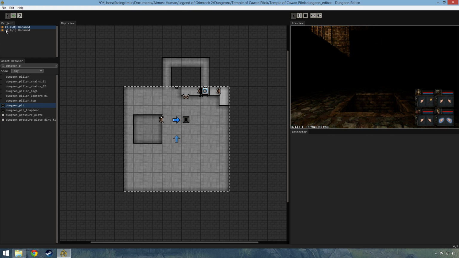In my next tutorial I'm going to go into the coordinate system and how maps get placed in the coordinate system. So stay tuned for that.